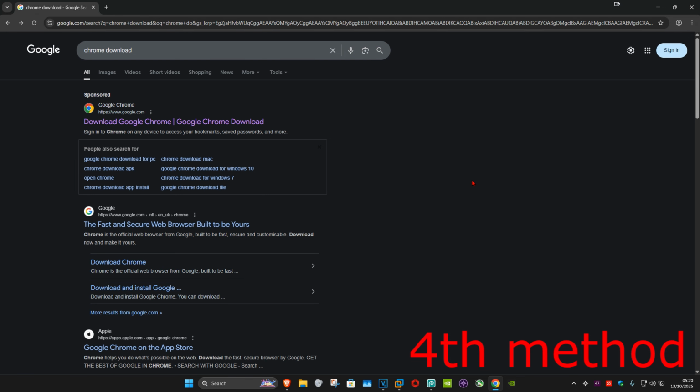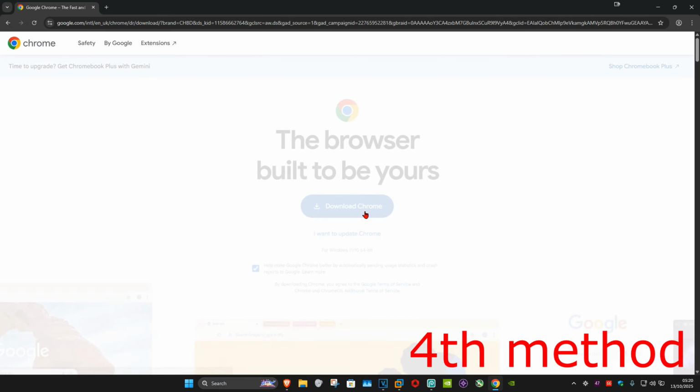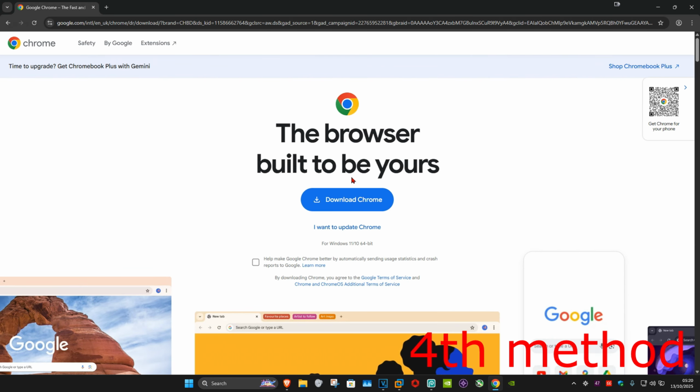After you uninstall it, you want to go to any web browser and just type in Google Chrome download and then just go to the link. And then you just want to re-download it again, and this should now fix your problem.